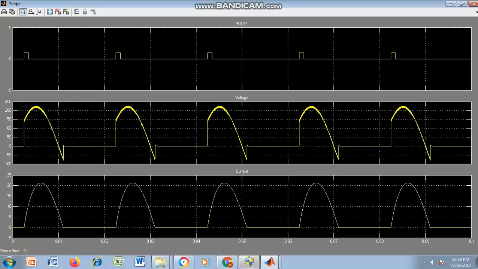So this is for the RL load. You can draw this in your journal. Draw the waveforms properly, observe this properly, and draw them in your journal.